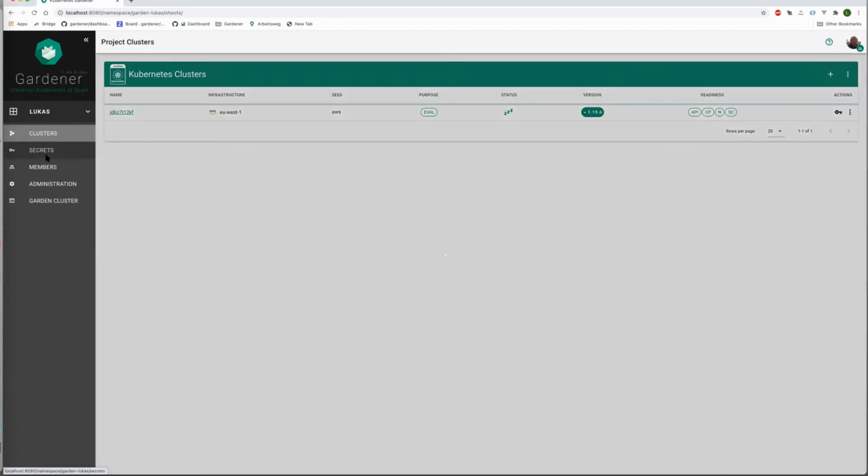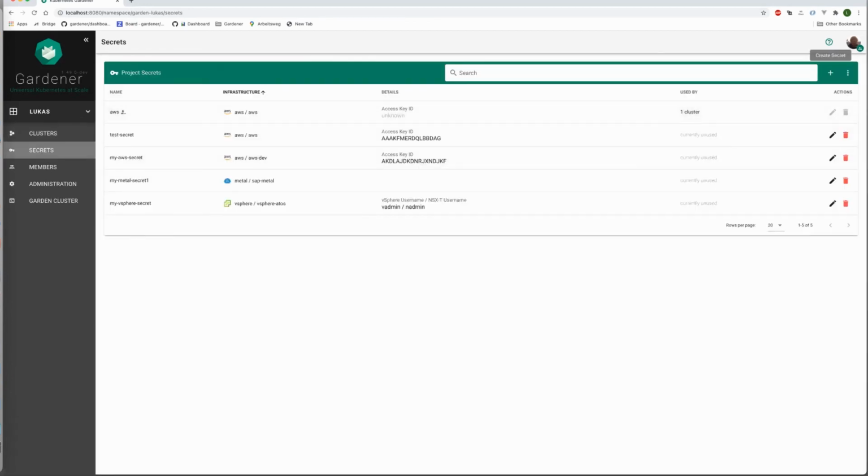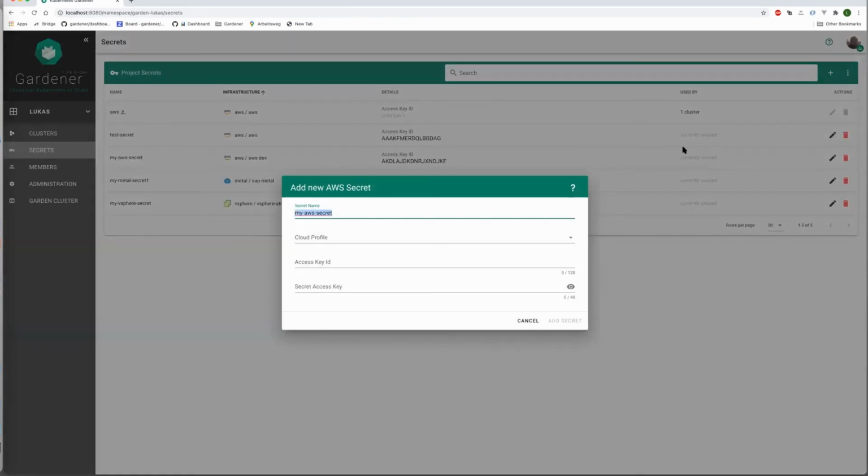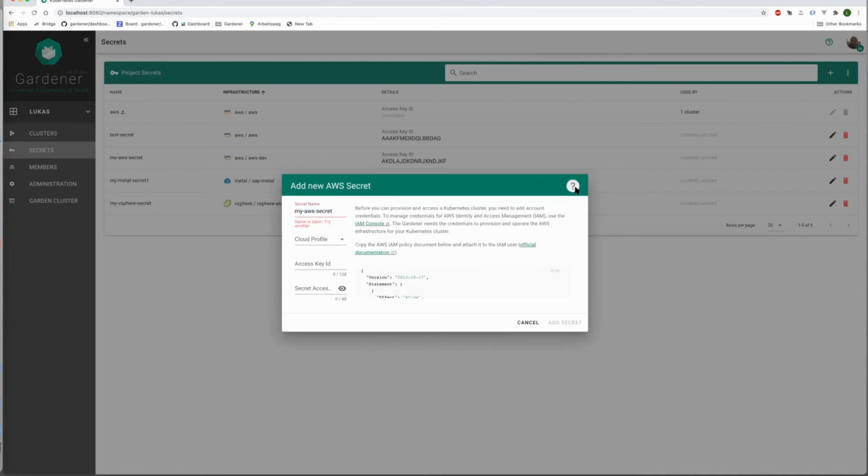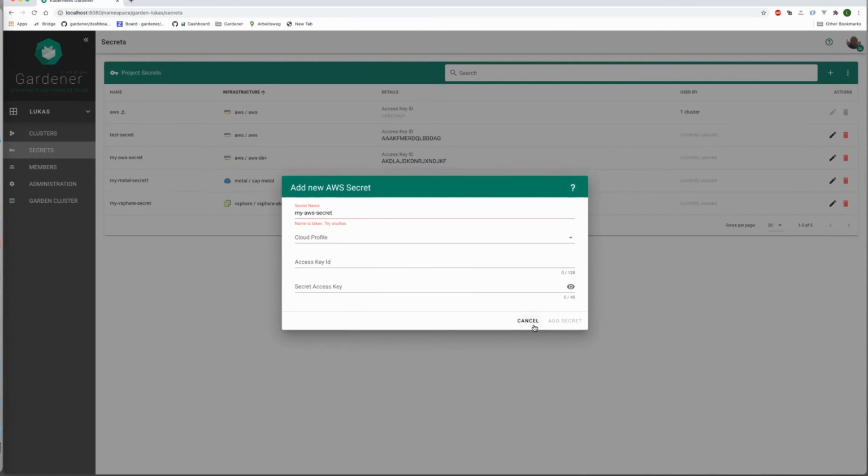Coming back to the secrets page, if I now add a new secret, you will see that the help screen has been integrated in the create or edit secret screen. You can now click on this help icon here, and the documentation or the help will open side by side, just if you are wondering where this has moved.